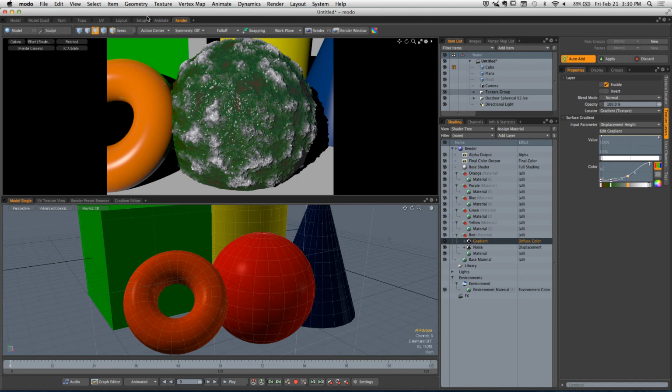My computer seems to be choosing not to work the way I wish it to work at the moment. Real quickly, I just wanted to illustrate the power of the Modo rendering engine and the power of the shader tree. During our break, I made this really quick little example of one of the things that you can do quickly with the stuff that we have available to us in the shader tree.